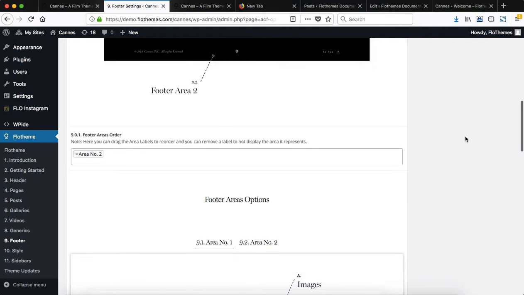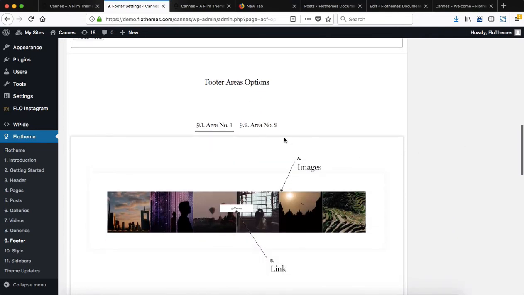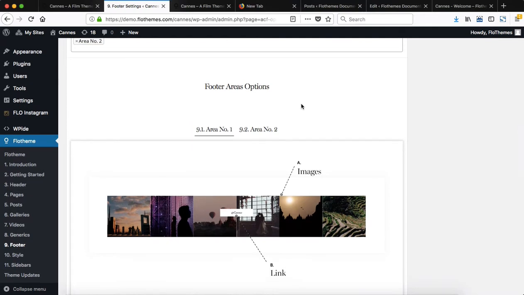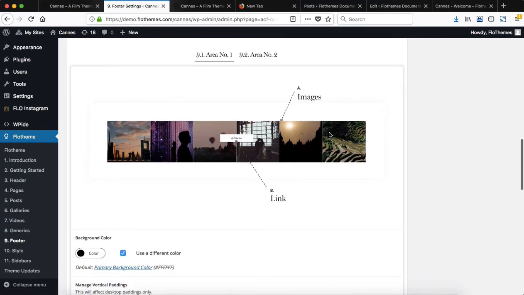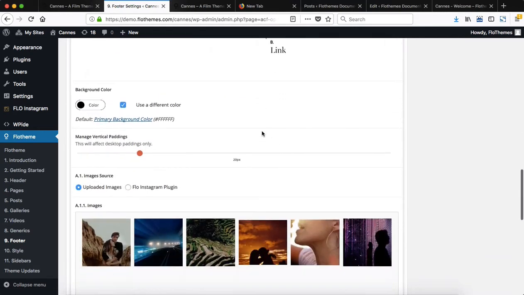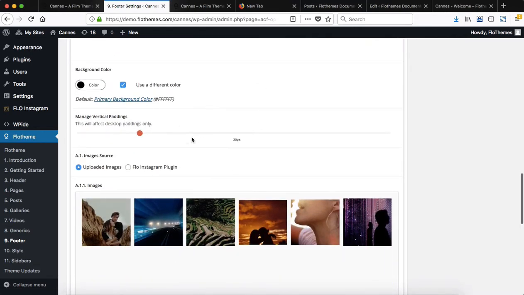Alright. Next, as we scroll down, we have footer area options, and within this section you can adjust all of the settings related to that specific area. So as an example, right now we are in area number 1, where we have our Instagram feed, and as we scroll down we can make all of the adjustments.